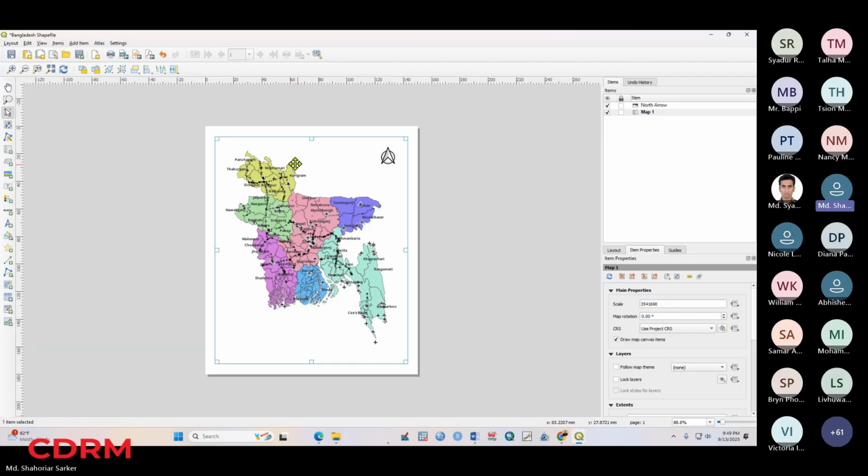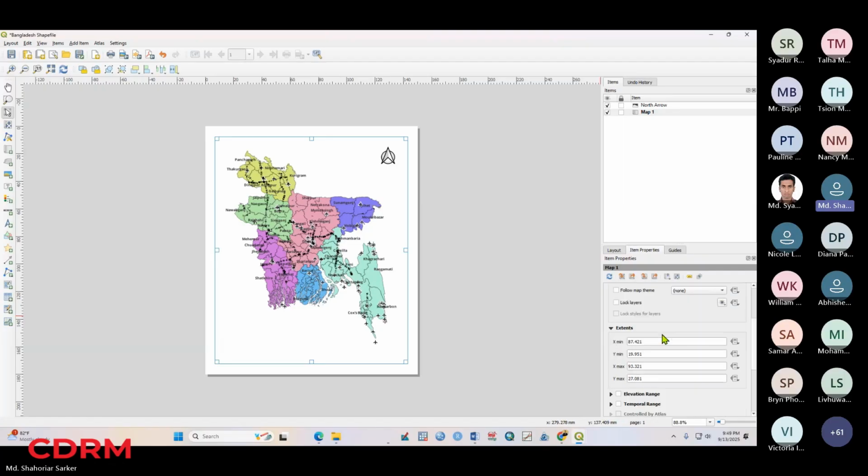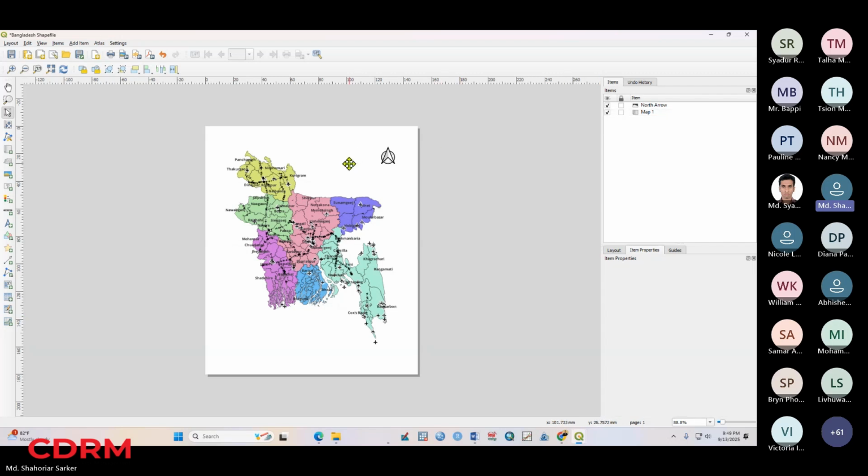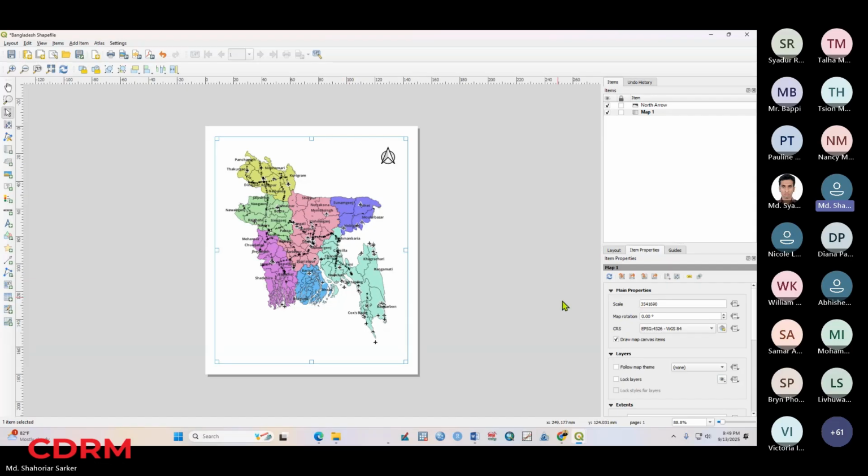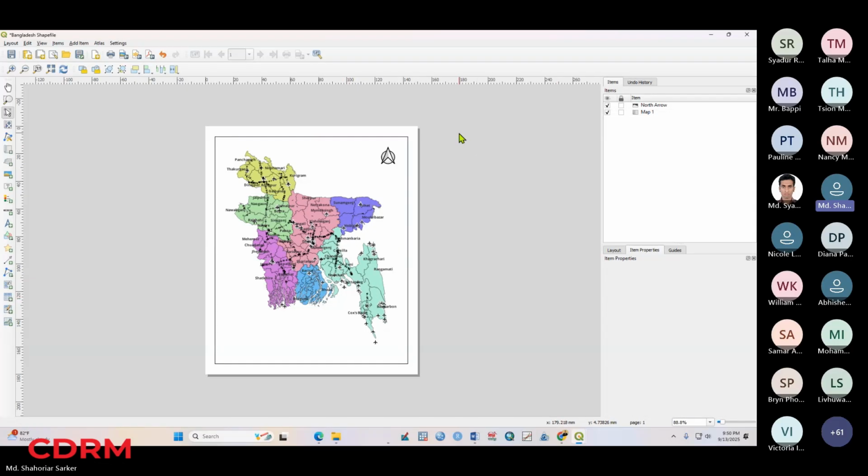Before adding the other elements, I want to add a frame. Here in the item properties, you can add a frame. In the map, you can't see any kind of frame right now. But if I click the frame option, here we can see a frame. If we create the frame, I think it will be easy for us to understand the positions and the ratio of the elements.